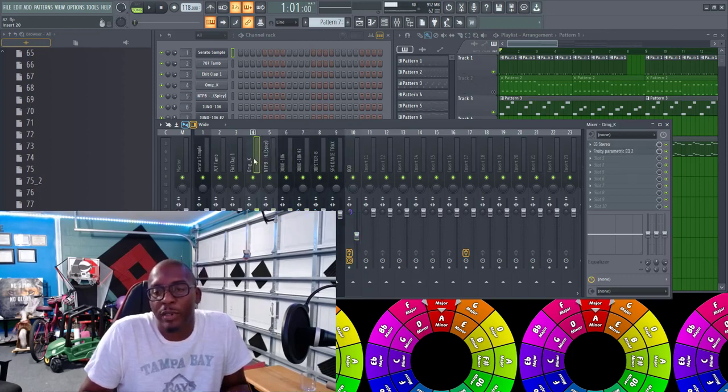It looks like it's already pre-mixed. The only thing I'm gonna do is just go over here, boom, widen the thing up. I got my sampler here from the Serato. I know I definitely used Serato this time.